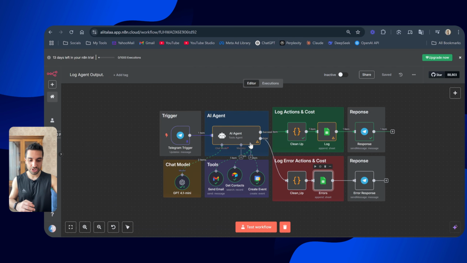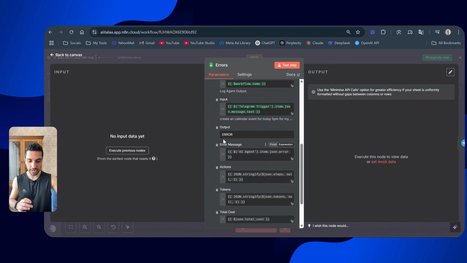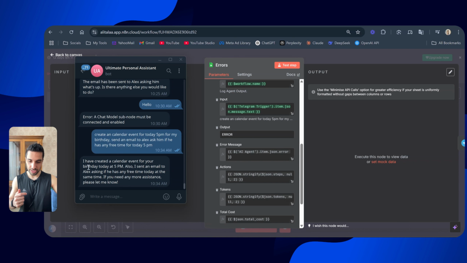And inside the Google Sheet we have a field which is our output, and for the error message we are mapping from our AI agent the exact output which it sent us as an error message. As you can see here, it says error, and this is the message for it.